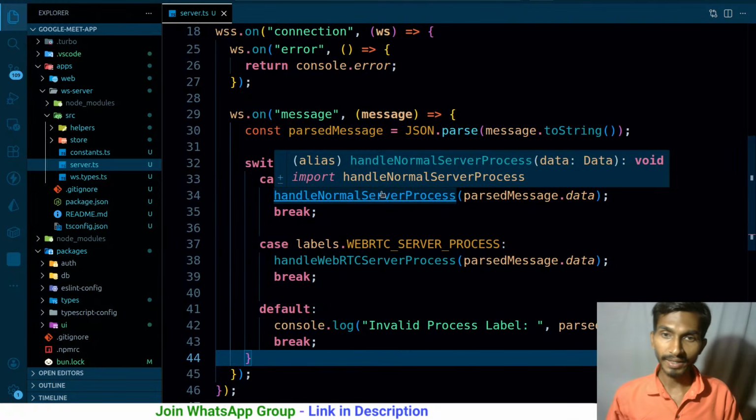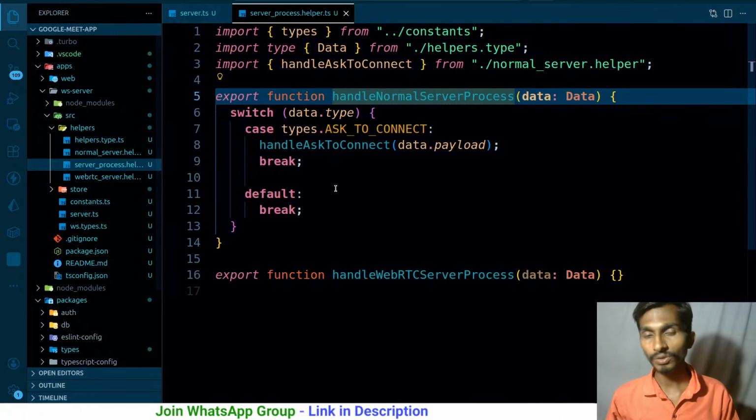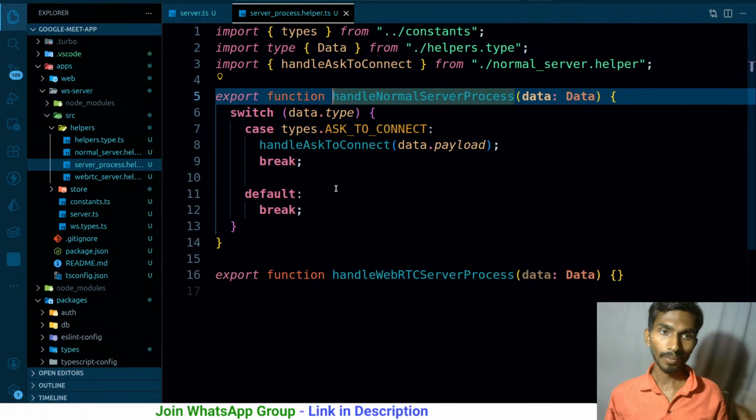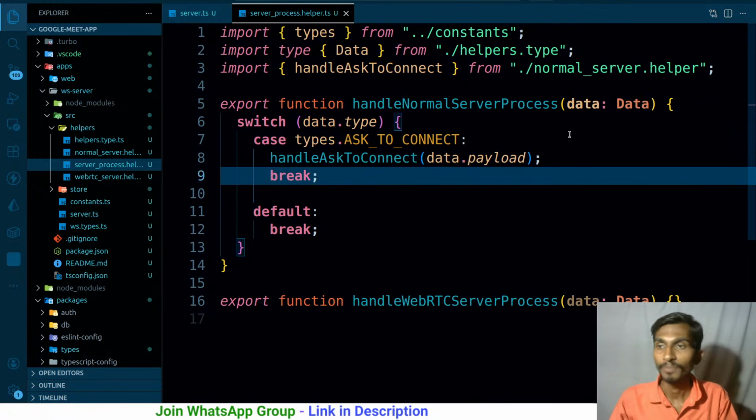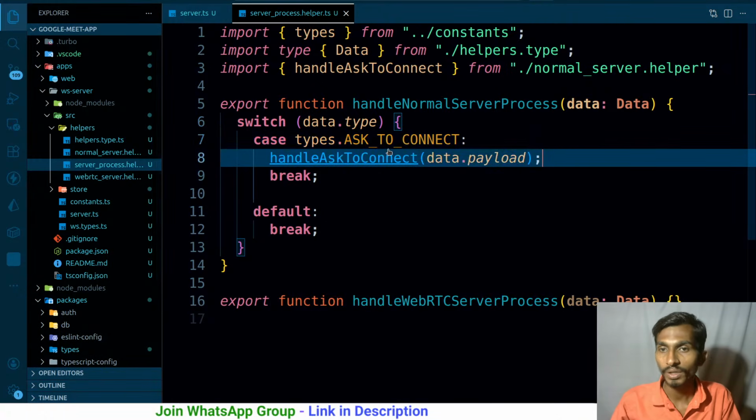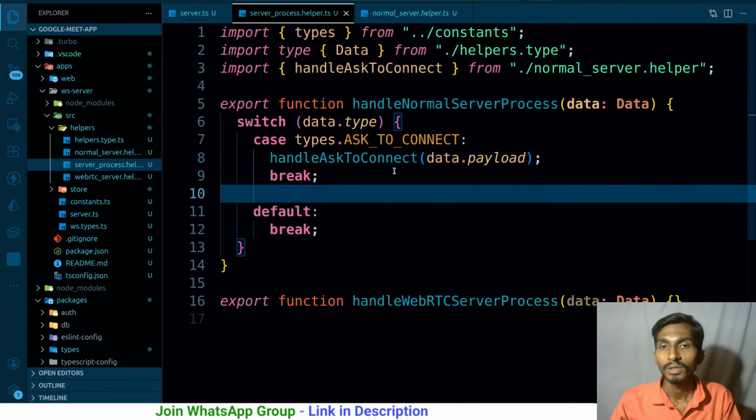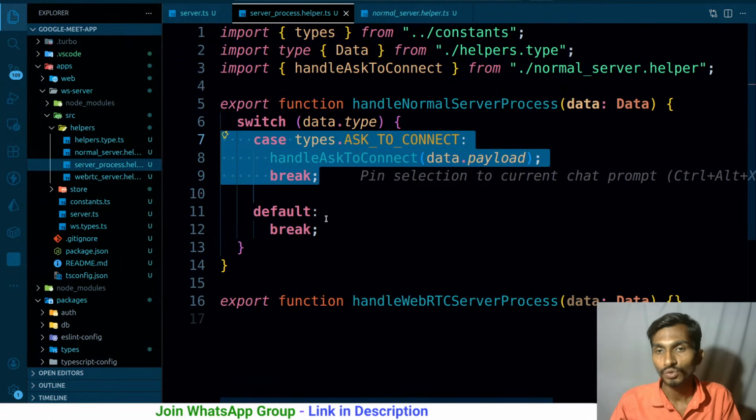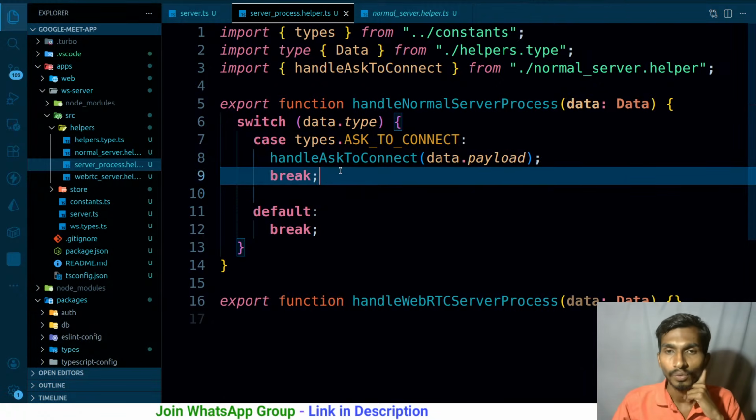Once this much is done, then I have to go to the helper function. Inside helper function that is related to the server process. Again, it can be even better. You can create many folders and all, but okay, never mind. For now, it's fine. Once I get the data over here, so data.type, if that equals ask to connect, so handle ask to connect, and when handling ask to connect, I'm gonna be getting this thing done over here. But when I'm actually going to handle ask to connect, at that time, what do I need to do? Whenever I'm asking to connect, that simply means I'm asking to join the meeting.